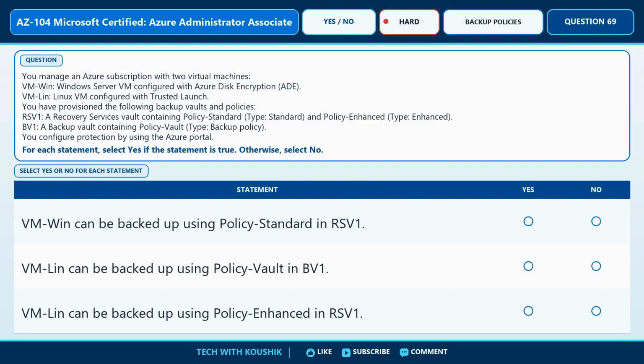Now consider question number 69. Review the situation. You manage an Azure subscription with 2 virtual machines: VMwin, a Windows Server VM configured with Azure Disk Encryption, ADE, and VMLin, a Linux VM configured with Trusted Launch. You have provisioned the following backup vaults and policies: RSV1, a Recovery Services vault containing policy standard, type standard, and policy enhanced, type enhanced. BV1, a backup vault containing policy vault, type backup policy. You configure protection by using the Azure portal.